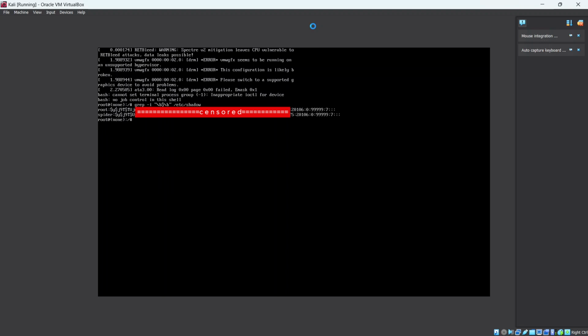Now as you can see here, we have root and then spider. So basically spider is the username to which I've forgotten the password. Now I know the username. Now what I can do is change the password for spider.